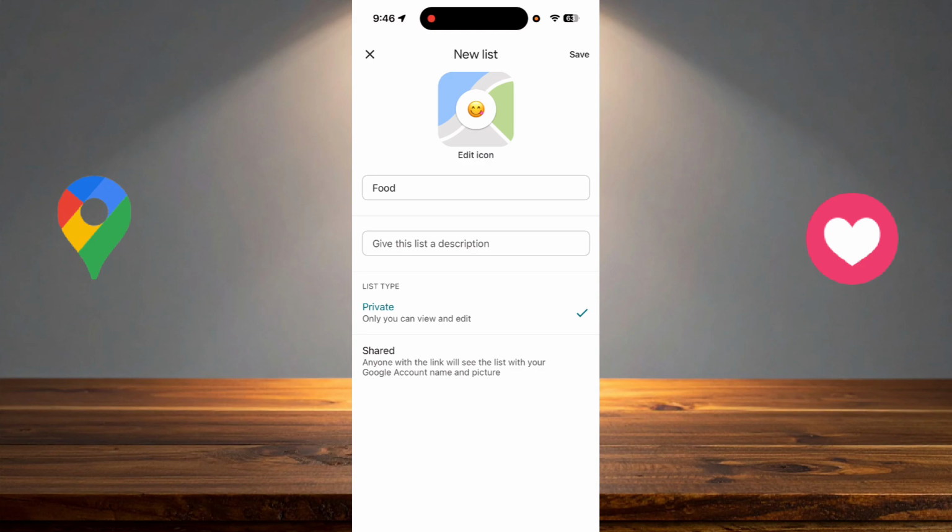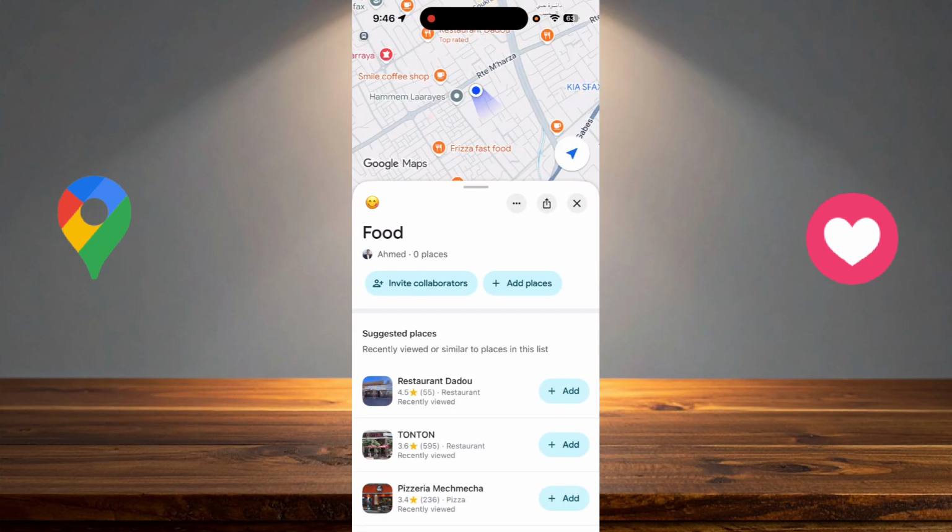And also you can make this list private or share it with someone if you want to share that list, or keep it private only for yourself. And after that, click on save. And as you can see, we now have a new list called food.